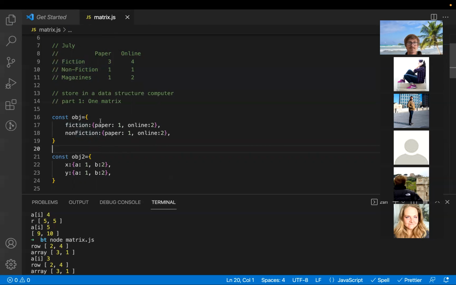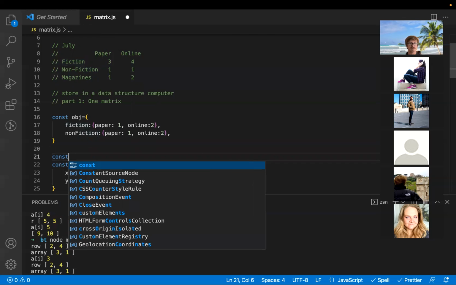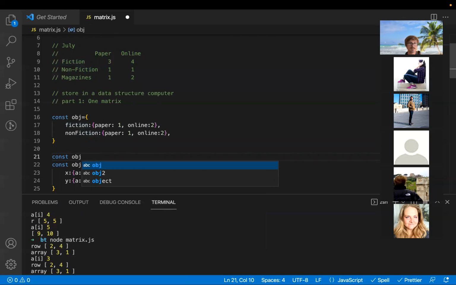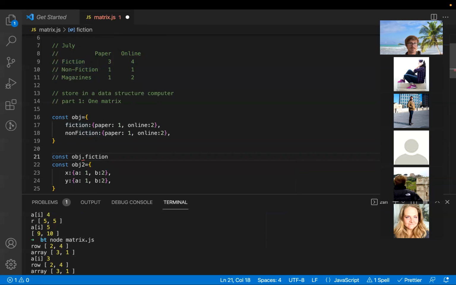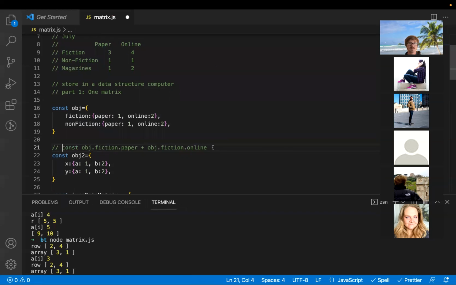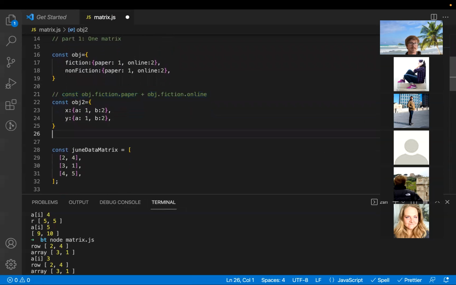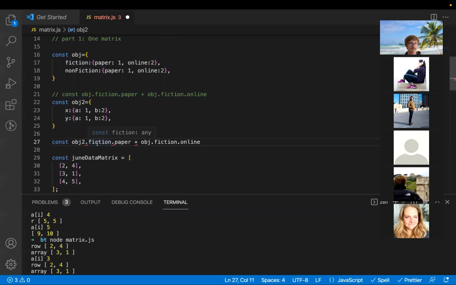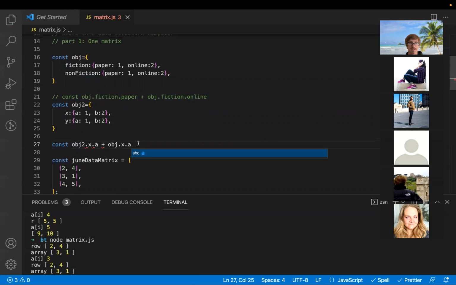Now all of a sudden, to find the sum of this, it was object.fiction.paper plus object.fiction.online. That would give me the sum of the fictions. For this one, I have to do object2.x.a. You see how I have to change these names, but I'm doing the same operation.